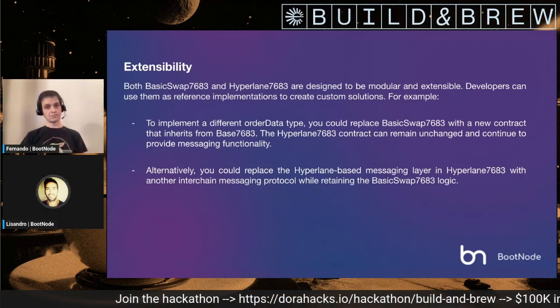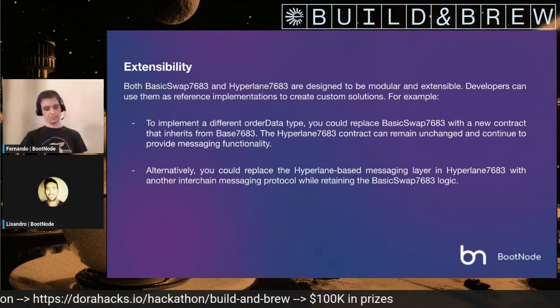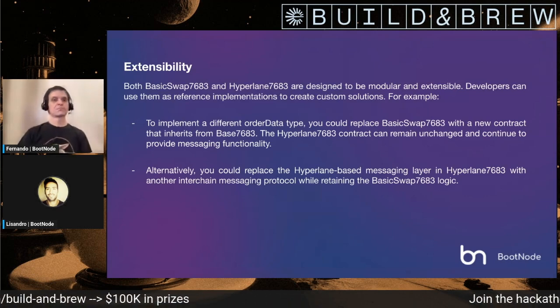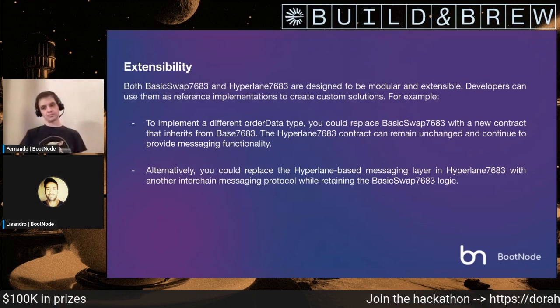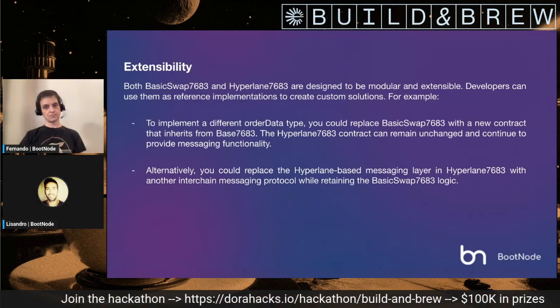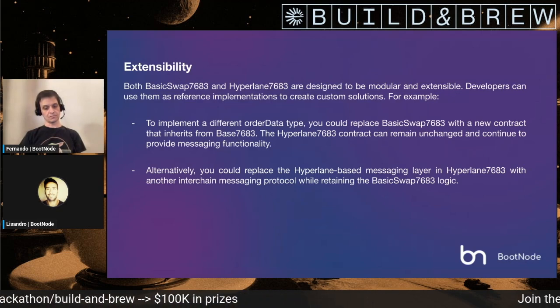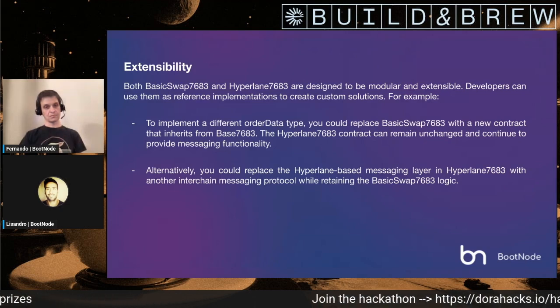Or let's say you wanted to use a different type of proof instead of using the Hyperlane messages, you can replace the Hyperlane 7683 with your own logic, right? If you want an example of this, there is an open pull request from the people from Polymer, which is using the event proof from Polymer instead of the Hyperlane messages.